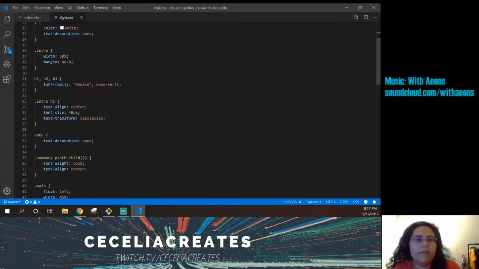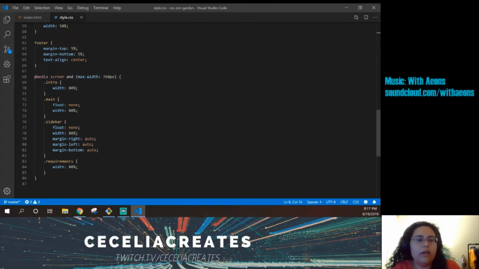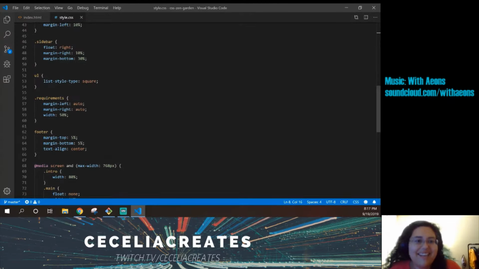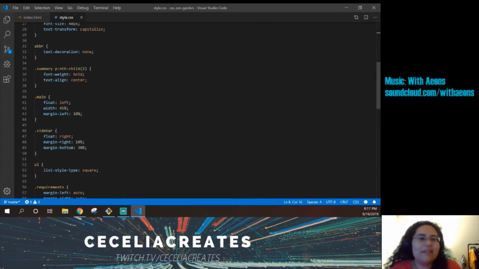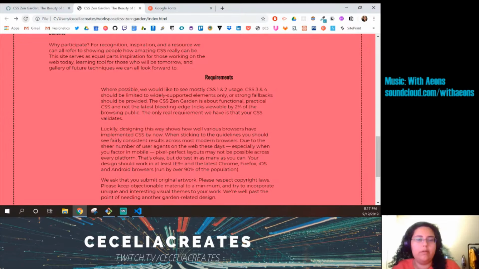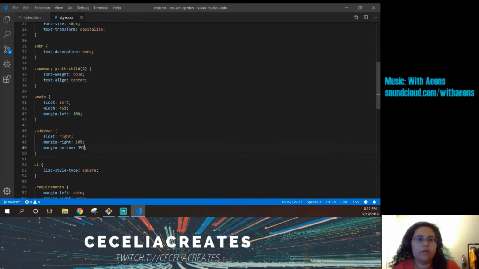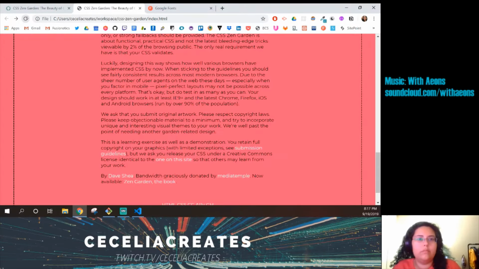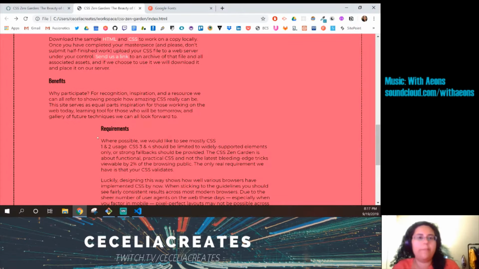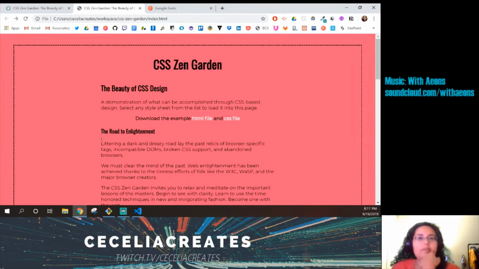Just constantly fixing this. That's what I get for doing things without actually using grid or flexbox. But 45% margin bottom. Let's see if that's enough. So close. So close. There we go. Okay.